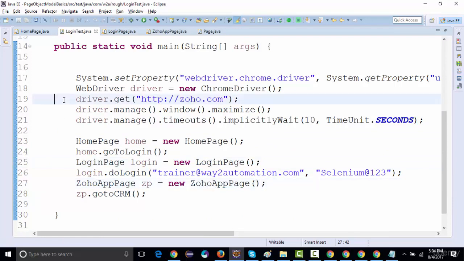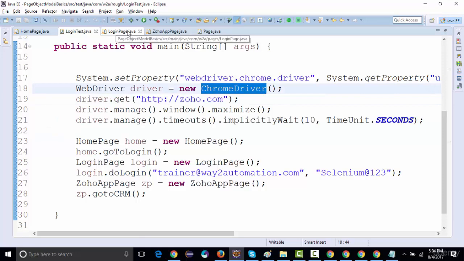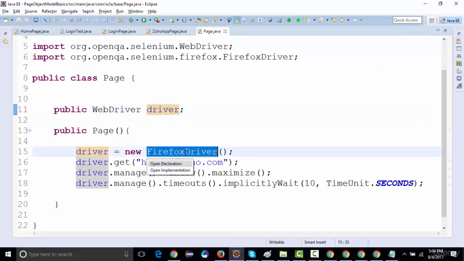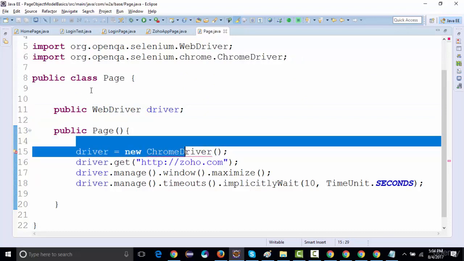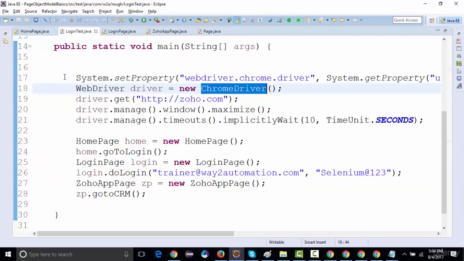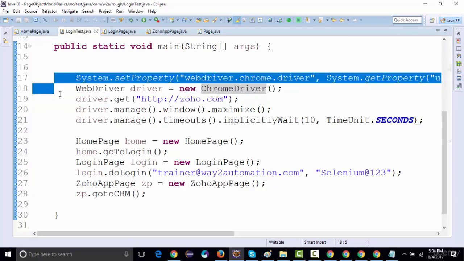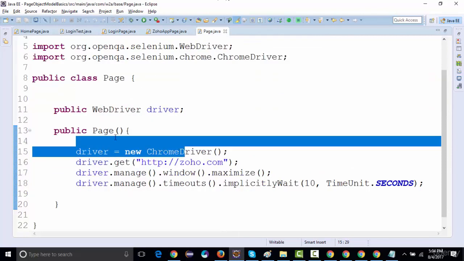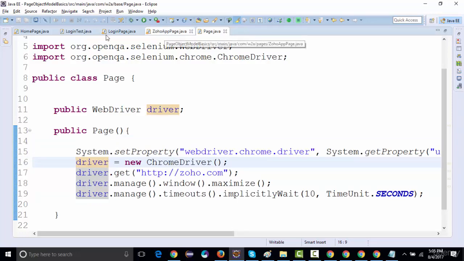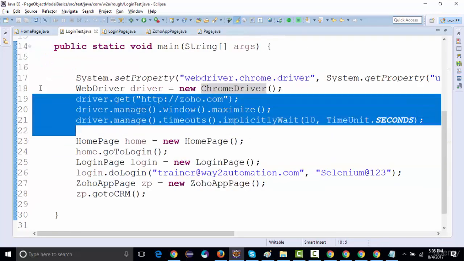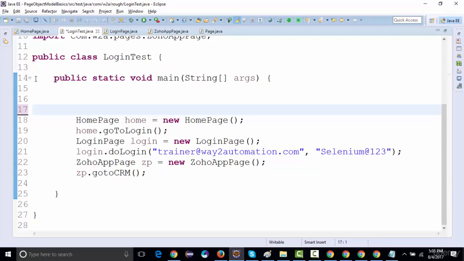Even this code, like WebDriver equal to new ChromeDriver, we need to write it over here, ChromeDriver. Later on we'll get it logically from the properties file itself: if the browser is Chrome, go for the Chrome browser; if it is Firefox, go for the Firefox browser. So I'll just take this system property as well and declare it over here. Right, and then in the test we need not write these things as well.